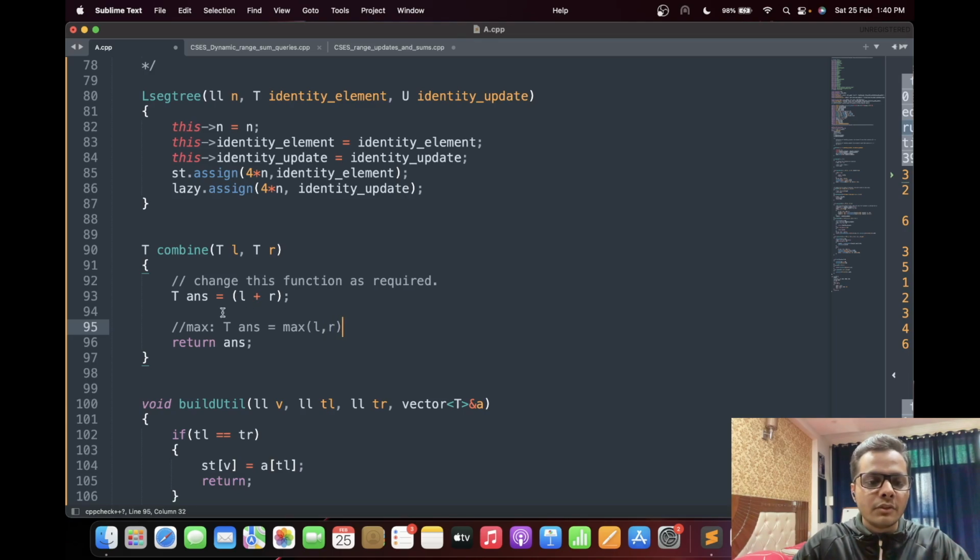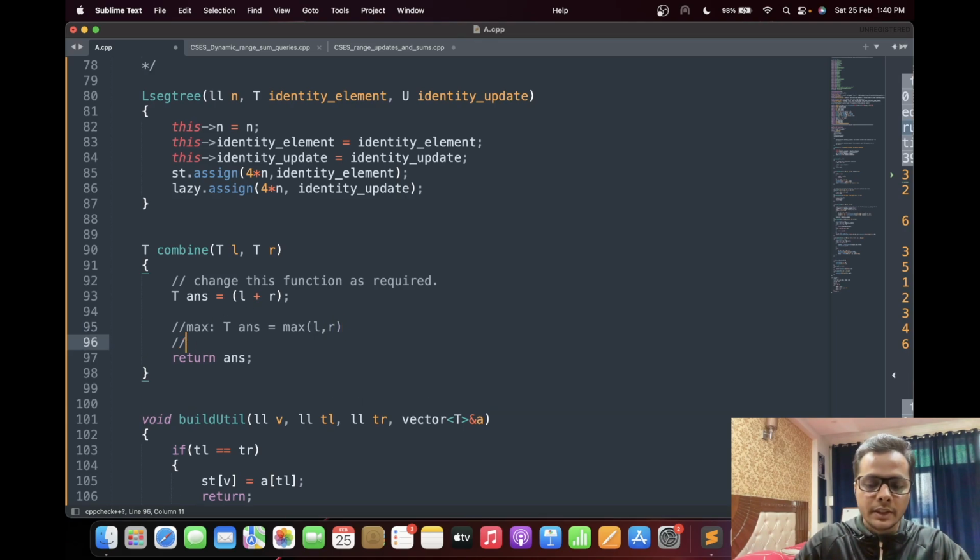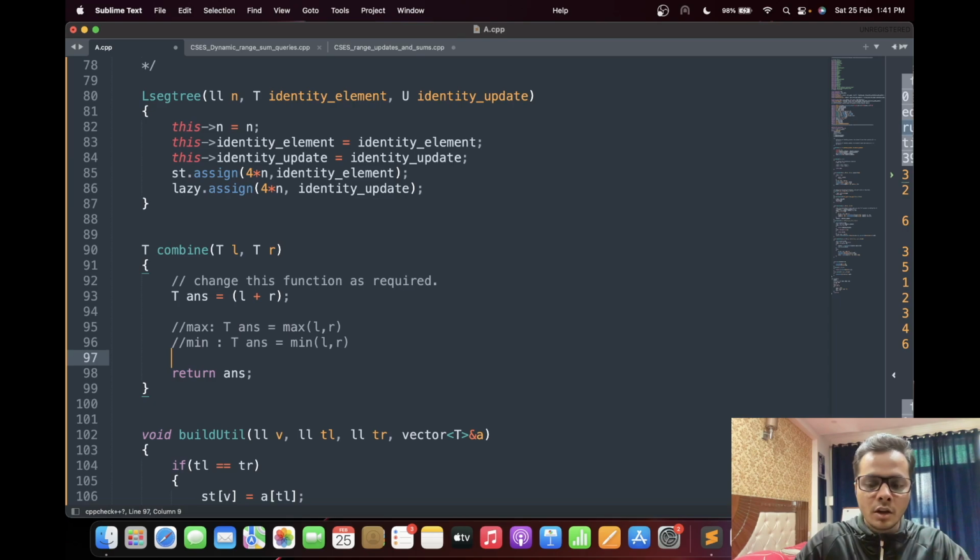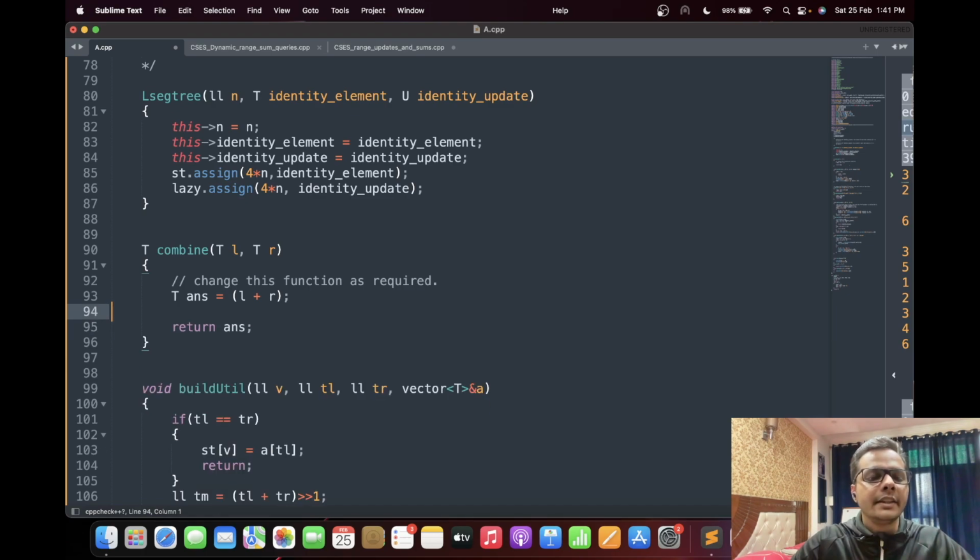Again, instead of max, if you wanted the min, you can do the exact same thing. You can say T answer is equal to min L comma R. Also, let's say you wanted the GCD of a range, then you can just say T answer is equal to GCD of L comma R. And that's it. That's all the changes that you need to make in this combine function. I think you get the idea what you need to do here, right?